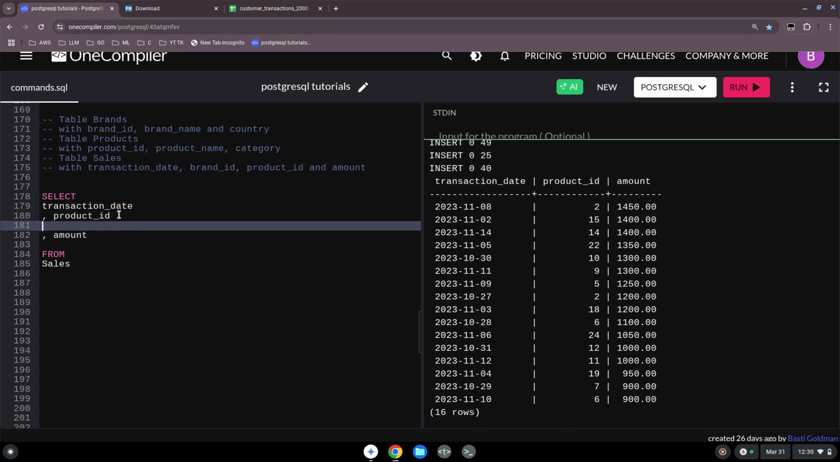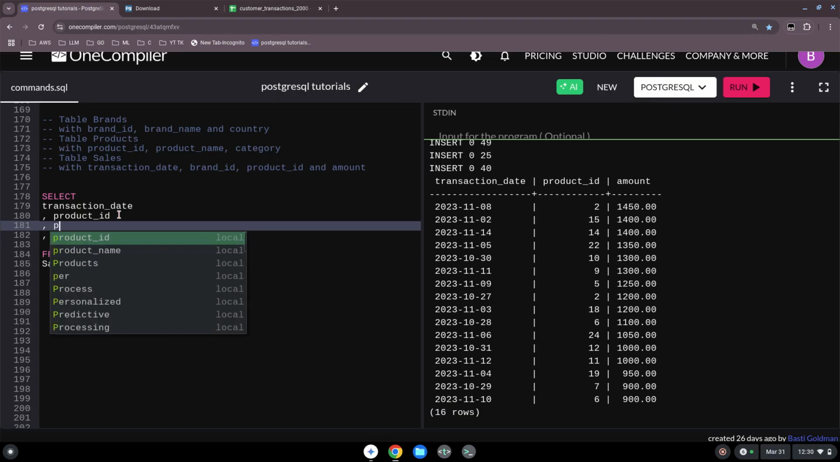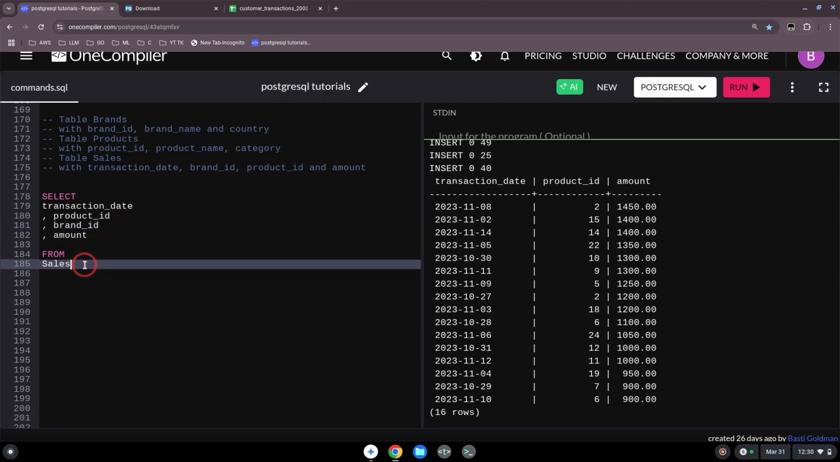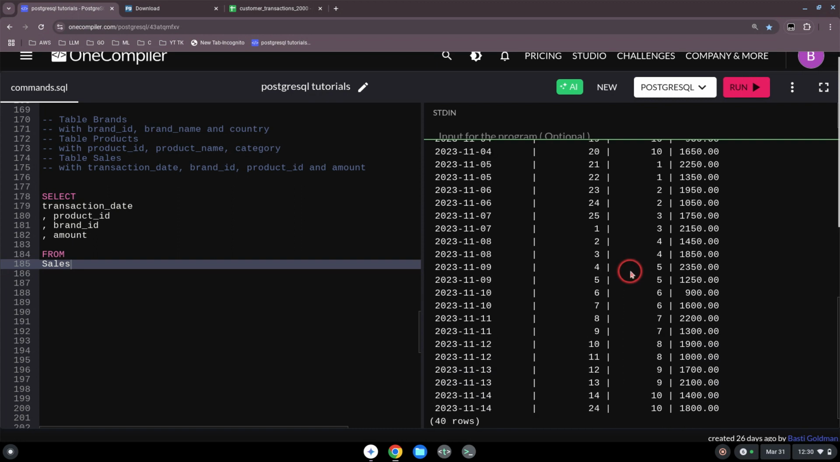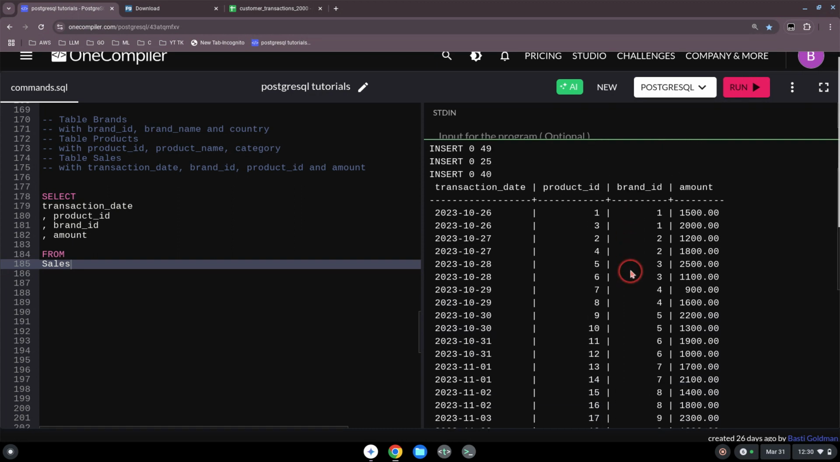And we also want to see the product ID, the brand ID from our sales table. Okay, good. Here we have all the data. And now we want to aggregate a little bit with functions.